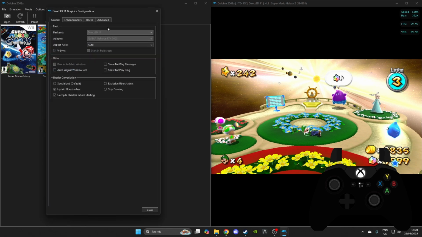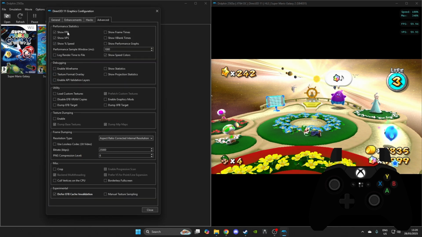So if you open the graphics tab on Dolphin, click advanced and turn on show FPS, show VPS, and show percentage speed. And this information will appear in the top right of your window. This shows the speed that the game is running. It's at 100%. The max speed that is currently available with my CPU and GPU, which is set at 350%. The more enhancements I put on, the lower this will go. And I'm going to want to keep it at around 125 to 150% to keep that smooth 60 FPS.